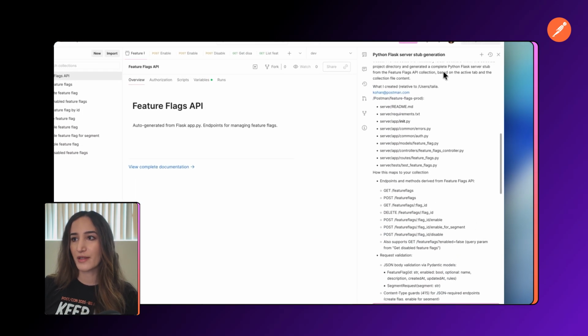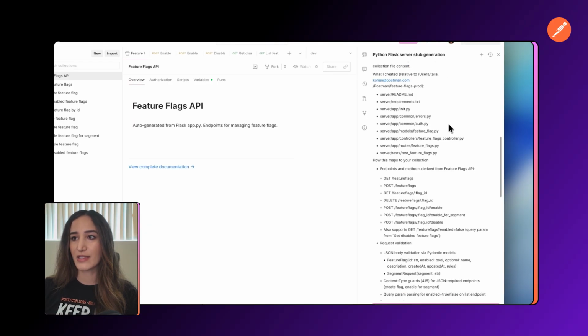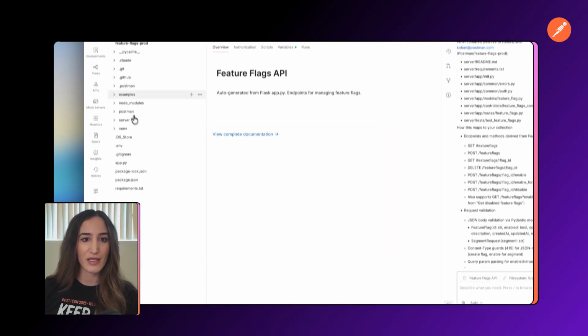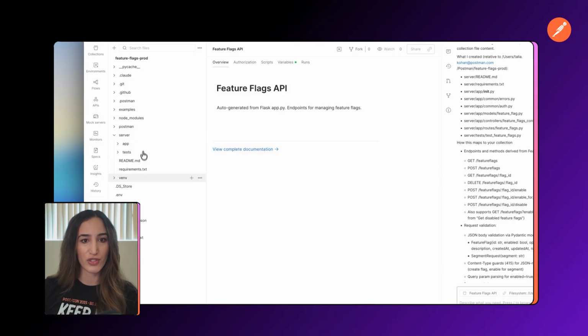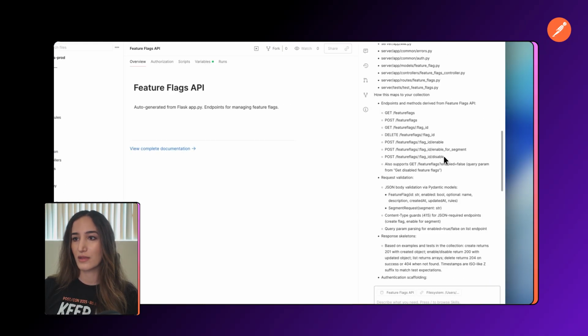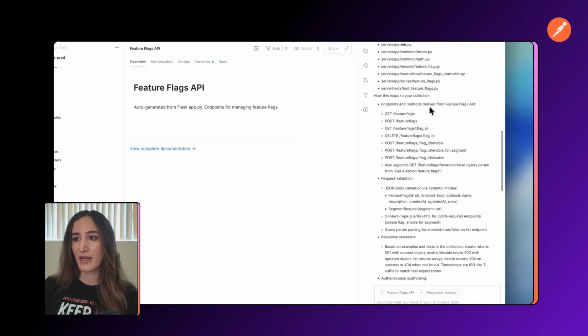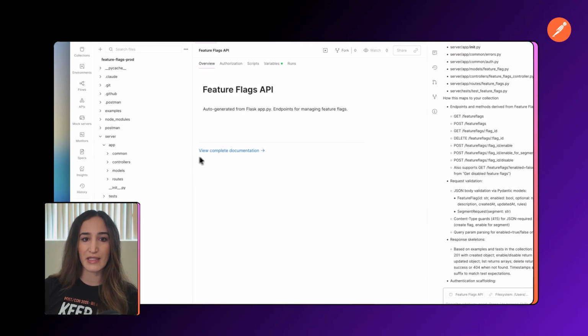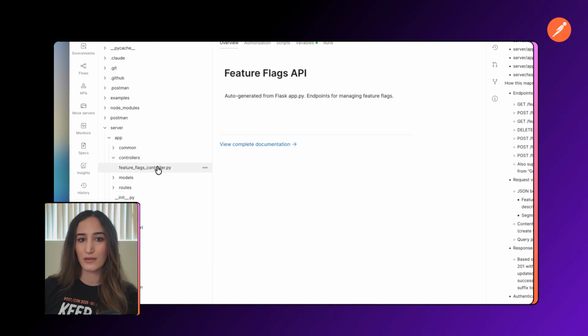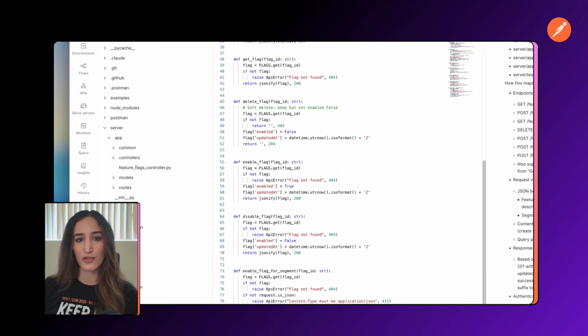Agent mode generated a complete Python Flask server stub from this collection, and we can see that if we go to local files and we go to this new folder server, we can see all of these files that agent mode made. If we take a look, the endpoints and methods that were derived from this collection, we can see that here in the controller file.